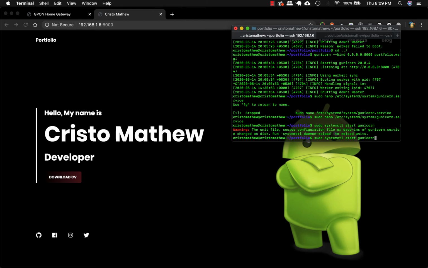So I have to reload it. That's why the error. So you see, for you guys, you just have to type sudo systemctl start unicorn. But as you can see, my file was changed, hence I have to reload it. Daemon reload.